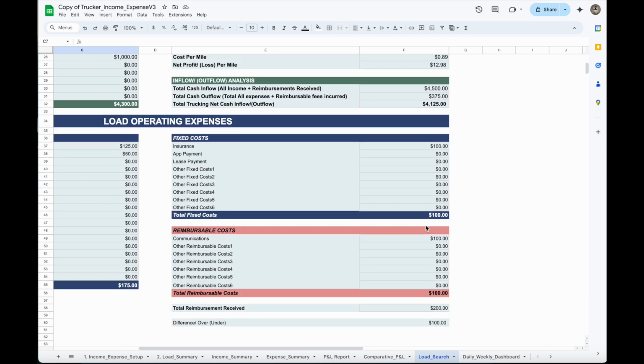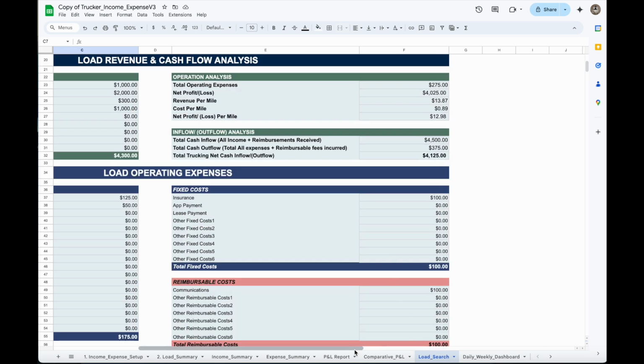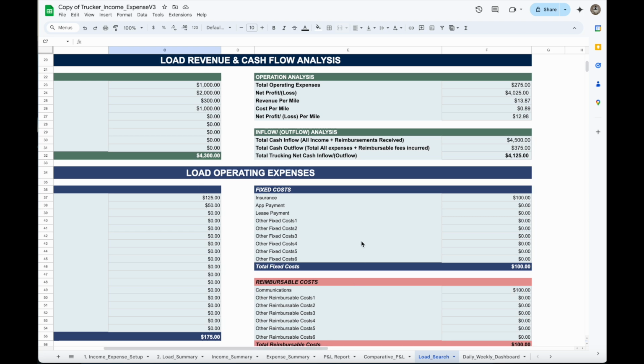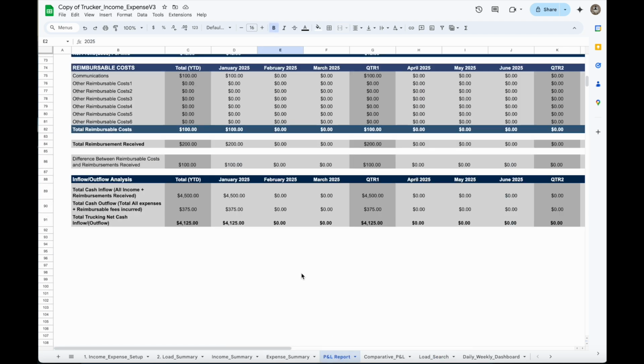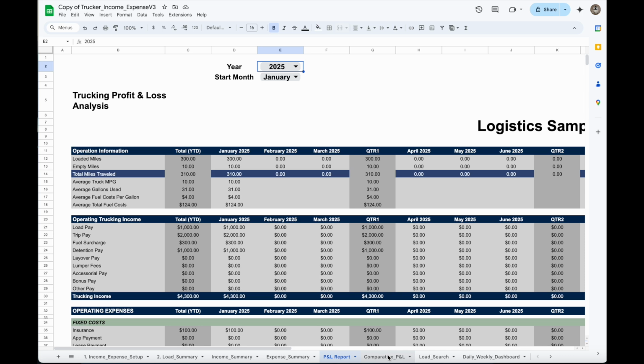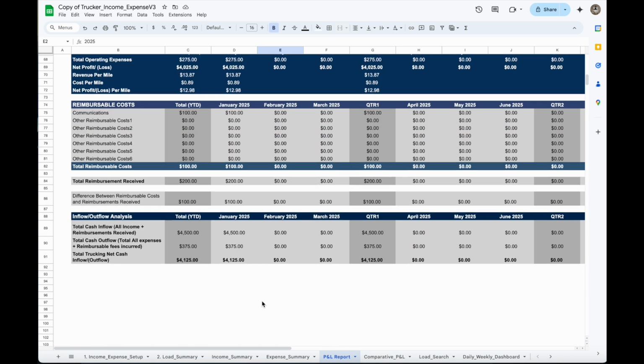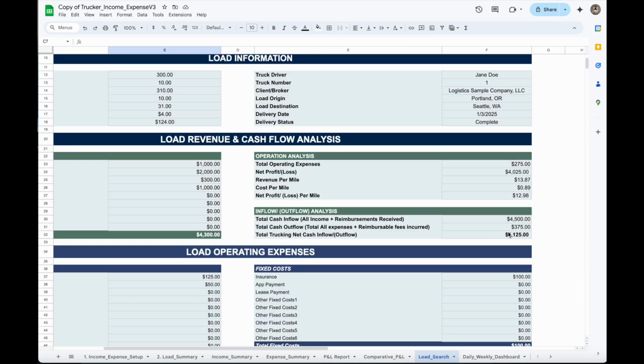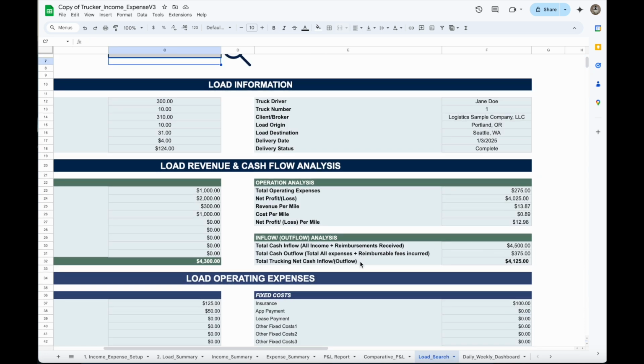And you can see here this information matches exactly to the P&L because this load is the same load that is just showing on the P&L, right? So here, 4,125 for this load. Same thing here, right? Because we only entered one load.